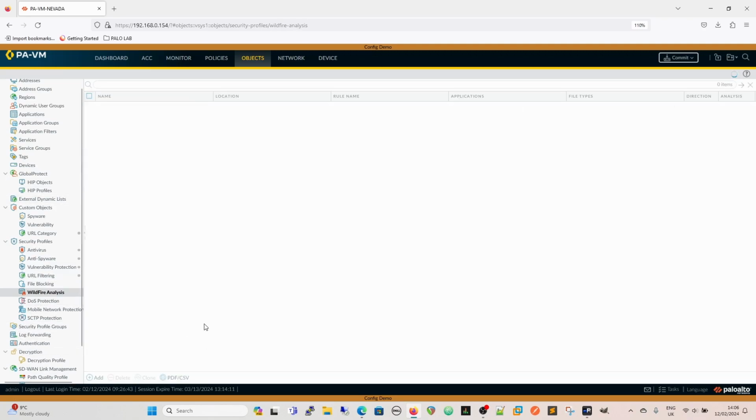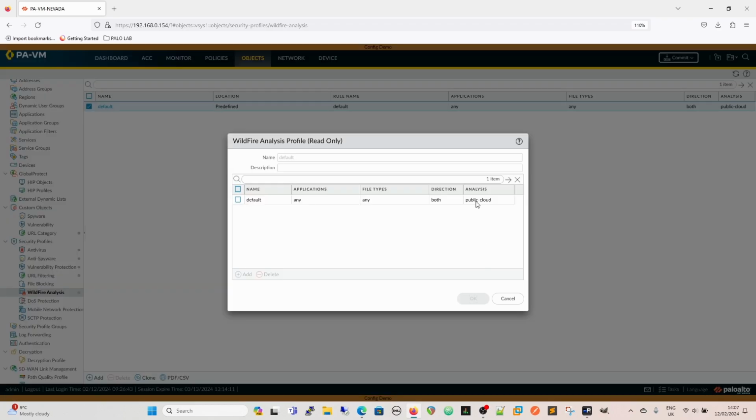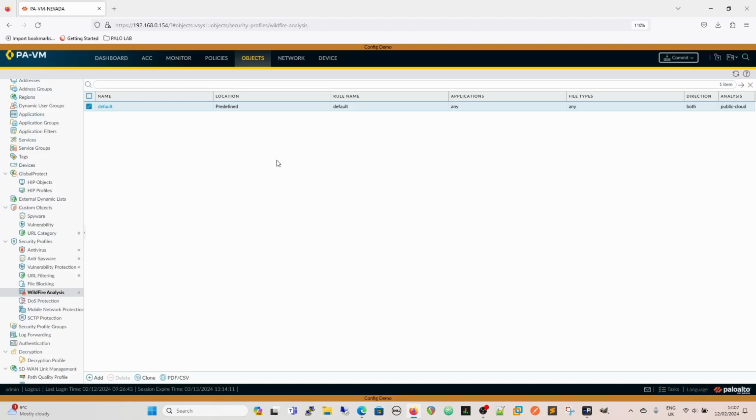Wildfire analysis is going to be the direction of the wildfire, and if you have a private wildfire appliance, you can select that in there. This is read only anyway. But we'll use a default, because default covers pretty much everything.